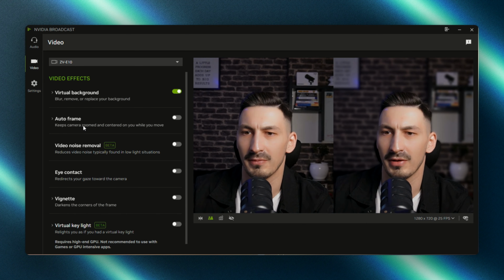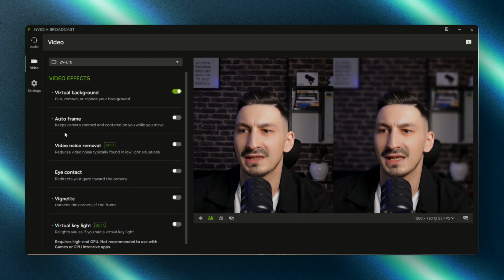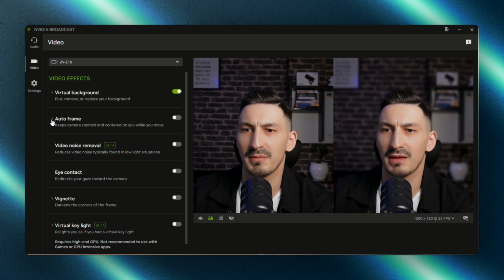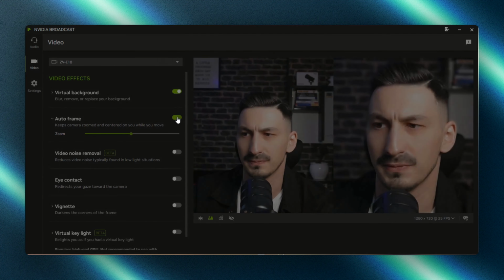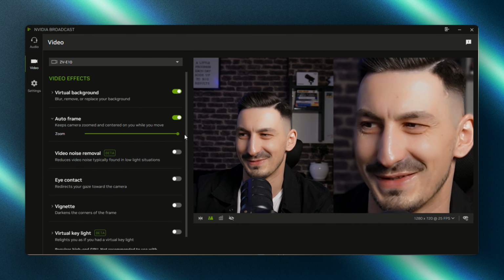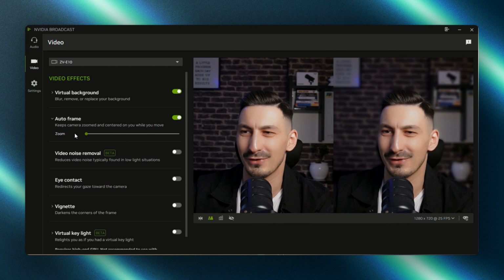Next, let's move to auto frame. This keeps camera zoomed and centered on you while you move. First, let me click on the drop down here just to show you the adjustments, right? So we have the zoom in and out that we can use. Again, you won't see a difference until I turn it on. So let's go ahead and turn it on. Now it's turned on. We can zoom as much as possible. That's a bit weird on my face, but anyway, or zoom out, right?